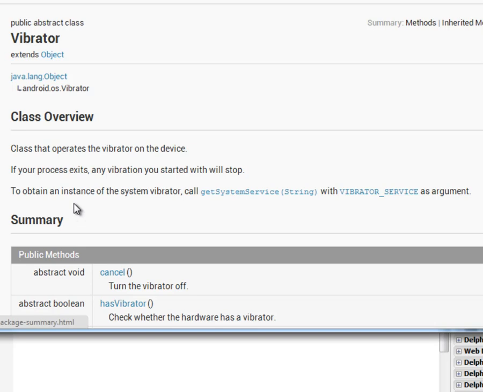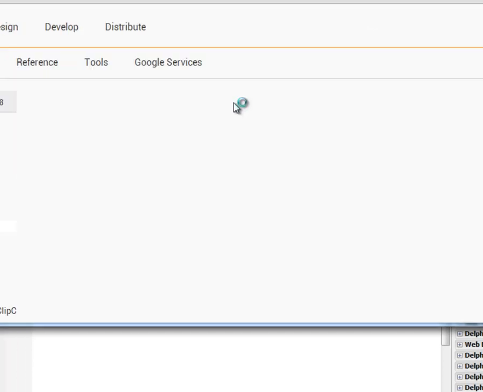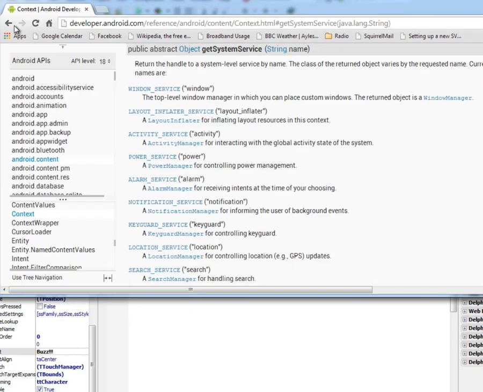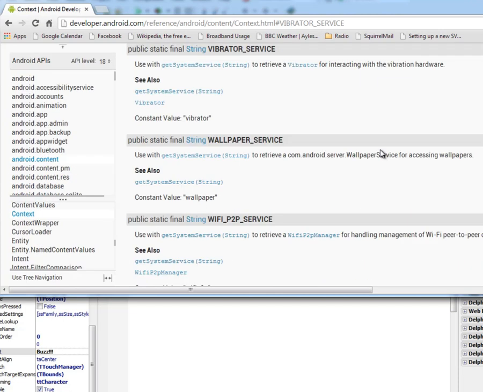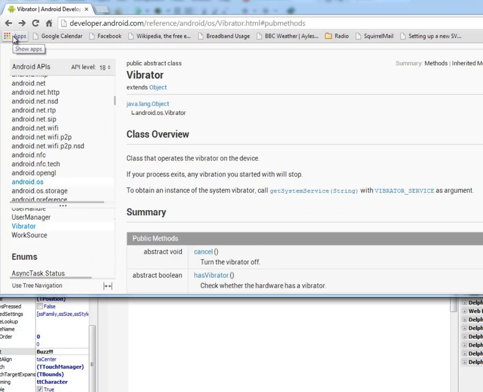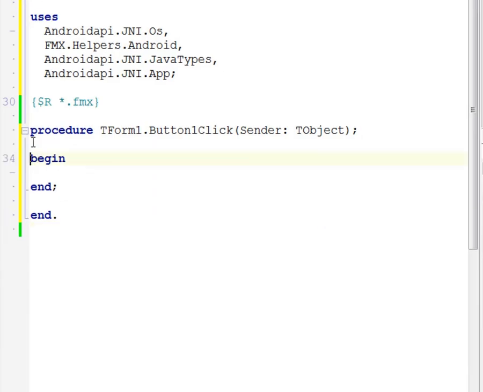The Android documentation says to obtain an instance of the system vibrator, call getSystemService, which is a method of Context. Okay, so we'll need to get our form's context to call that. So call getSystemService with the vibrator service flag as an argument. And vibrator service, that's a flag of, again, Context. So we're going to need to get access to some generic object from getSystemService. So that's going to look like this.